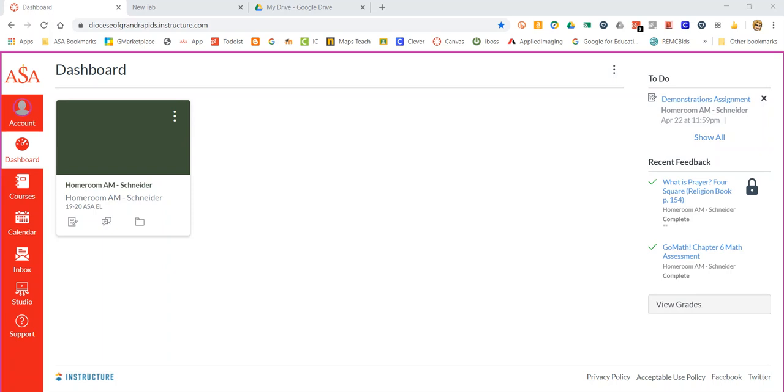So please continue to do that, because chances are if you are having an issue with Canvas or G Suite or anything else, so are other parents. So it's very helpful that you continue to communicate those issues to us.